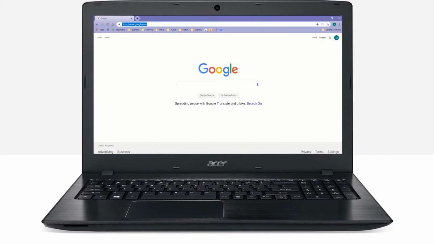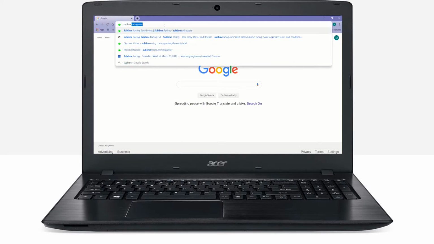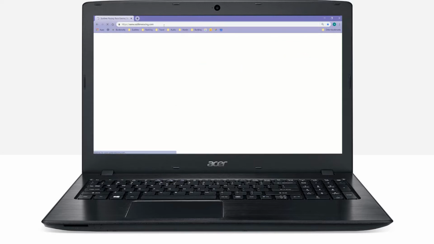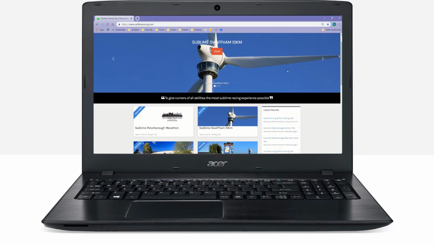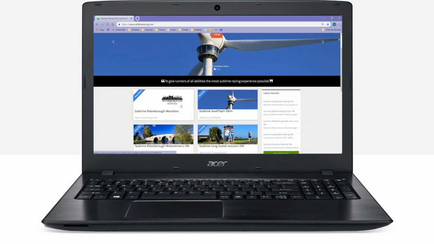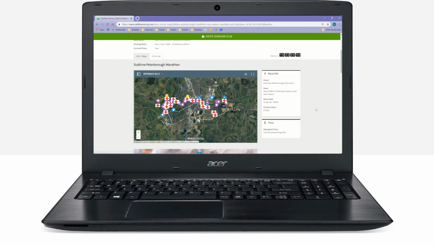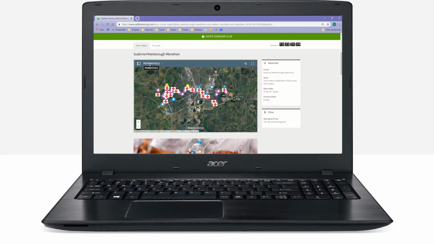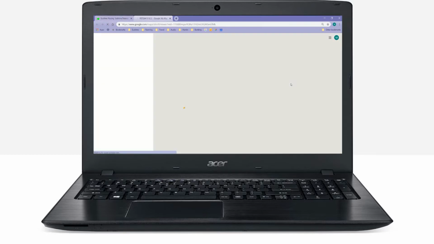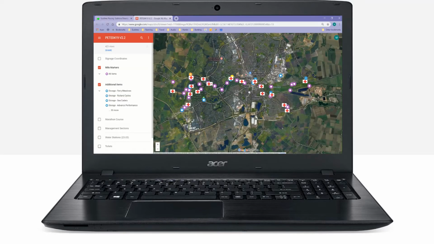Likewise, to access the map on your PC, type in sublimeracing.com and on the home page select Sublime Peterborough Marathon. Then select the race makers, marshals, pacers and you'll see the map. Again, check the code is PET0419 and click on the icon to view the larger map. This will then give you access to the map with the map legend on the left hand side of the screen.